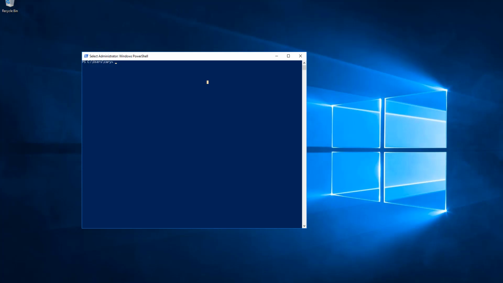Hello there everybody. Today I will be showing you how you can make aliases in Windows PowerShell. So this is how you do it.